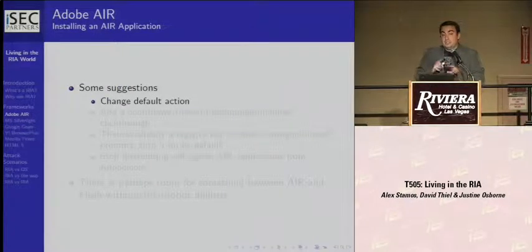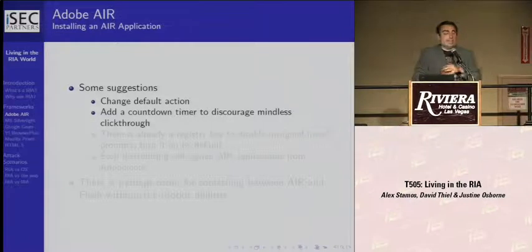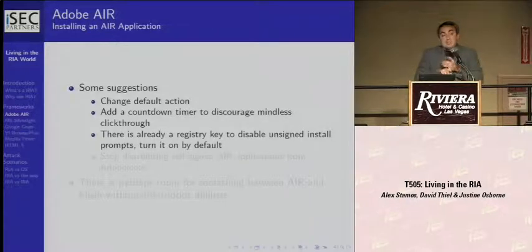So our suggestions: changing the default action on the signed certificate, adding a countdown timer, at least in the self-signed section, so that people have to read the warning. There is a registry key to turn off self-signed certificate support. Right now, it's allowed by default. There are reasonable reasons why you'd want to support self-signed certificates, but I don't think it's a reasonable thing to have turned on by default for most consumers.